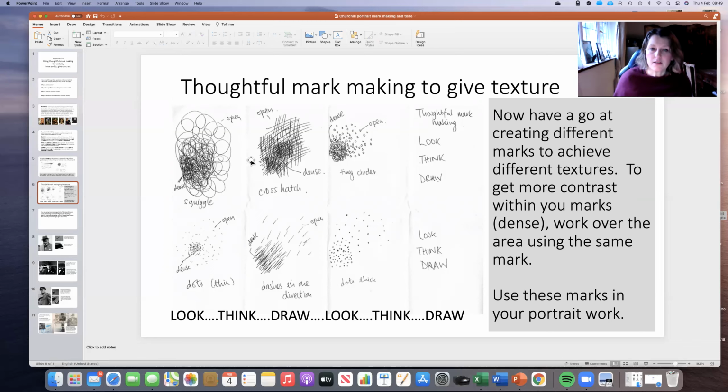Tiny little circles, lots of them over the top to get this dense impression, and then open here. Dots, even without circles, just little dots. Dashes here, different tone again. I've used thicker dots here. Now I've put down the side: look, think, draw.